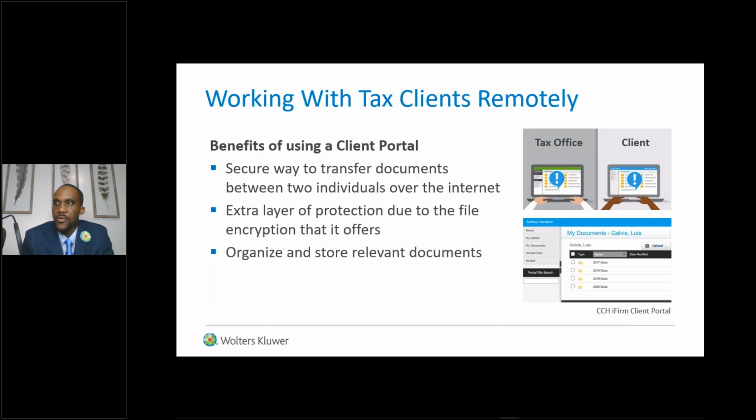So having a secure way to transfer documents between two individuals over the internet is important. It does have a layer of security on the product as well, and you're able to organize and store relevant tax documents. So this is an effective tool, especially if you're offering more than just tax preparation services. If you're doing bookkeeping, payroll, selling insurance, maybe you're a notary or something like that, whatever the services you're providing, I want to encourage you to use a client portal.